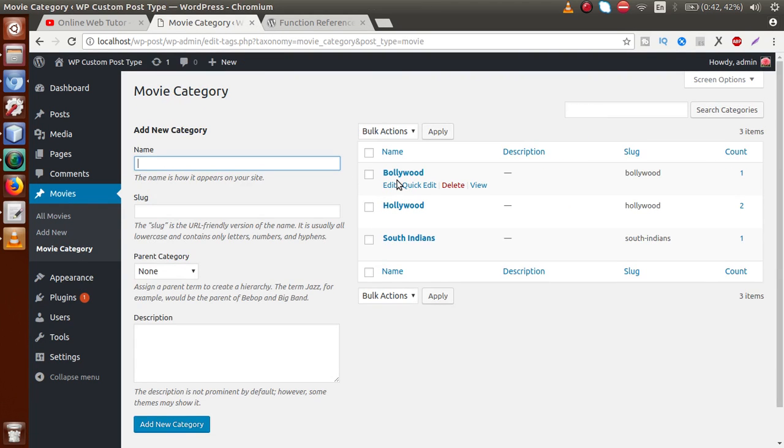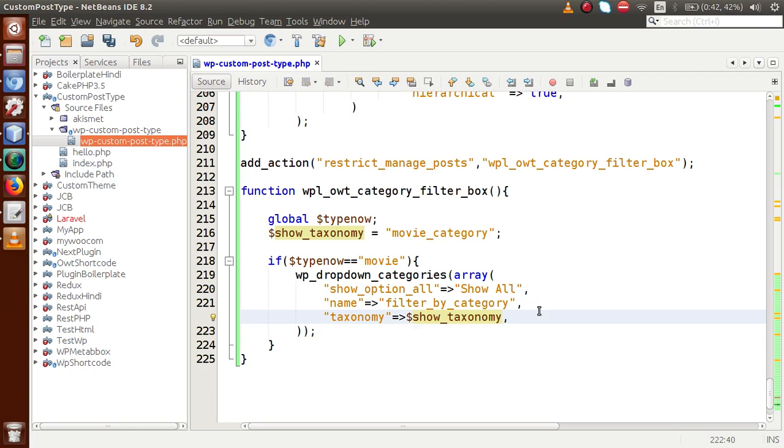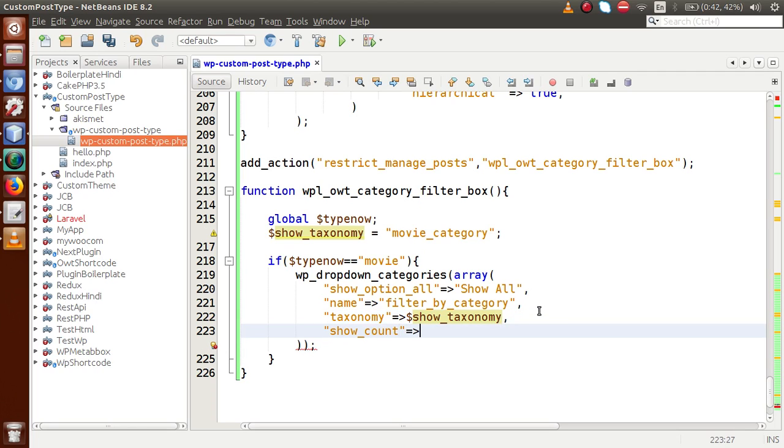Inside this Bollywood section we want that when the drop down appears, the Bollywood movie shows the count of how many movies it actually contains. So just back to function and let's copy show count. Okay, back to editor and let's paste it here. Basically we want the numbers to appear by the category name as well. To show numbers, we need to pass the true value inside this parameter.